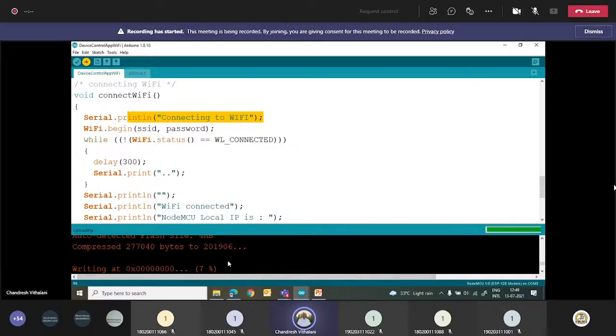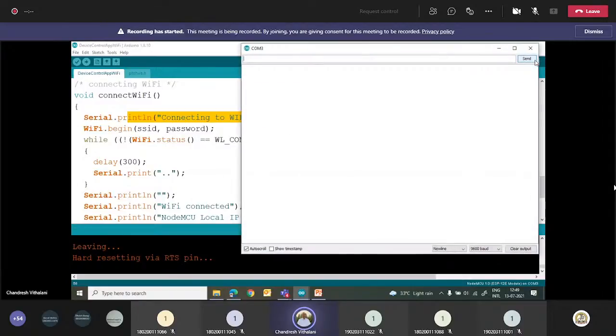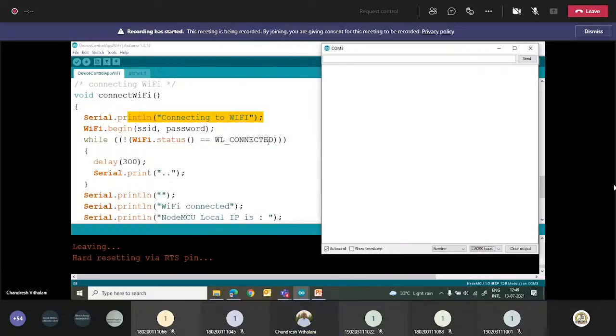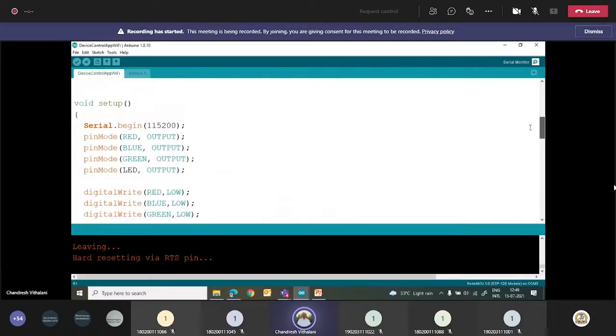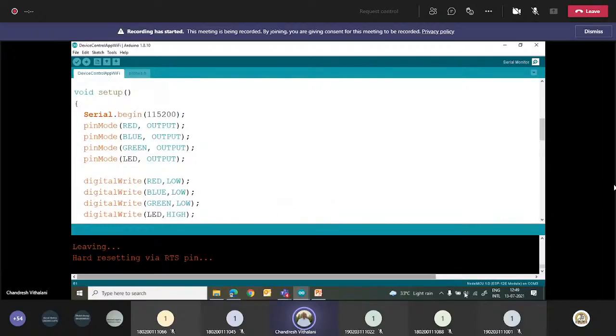So at present, it is writing this program to the Node MCU. 7% is completed. Now done uploading means it has uploaded. Now I will just see the baud rate we use here. So 115200, that is the baud rate.